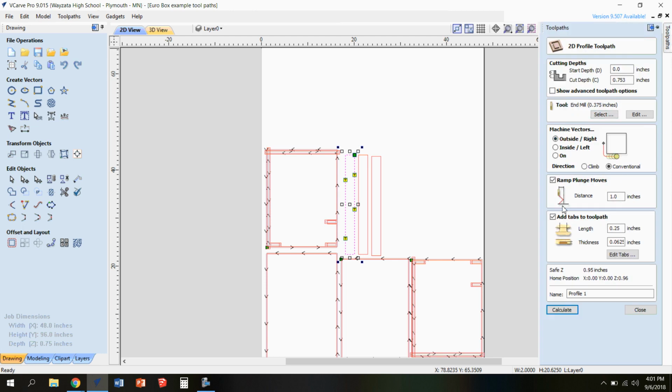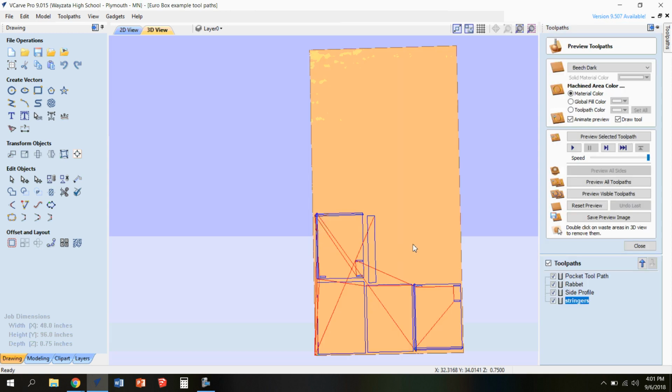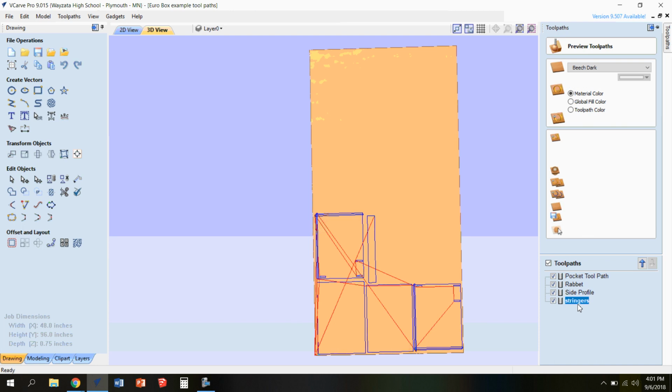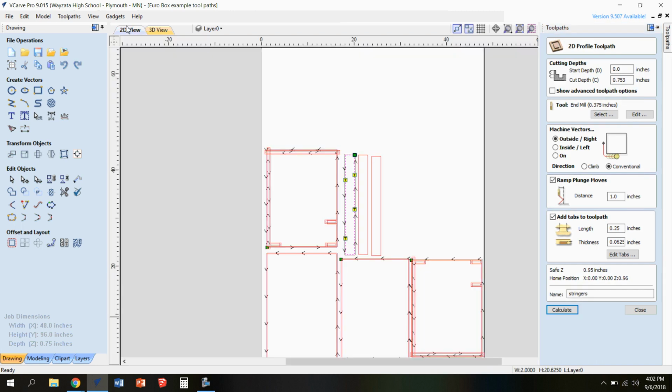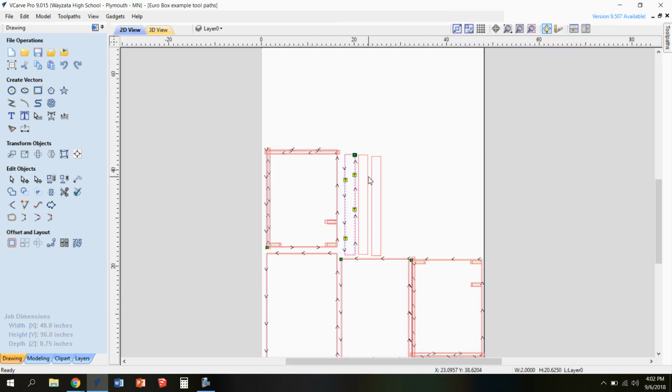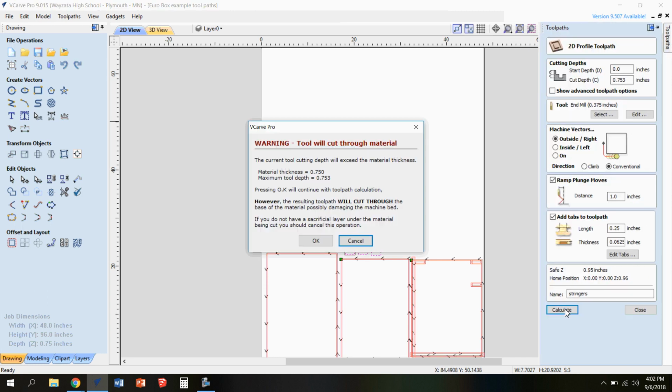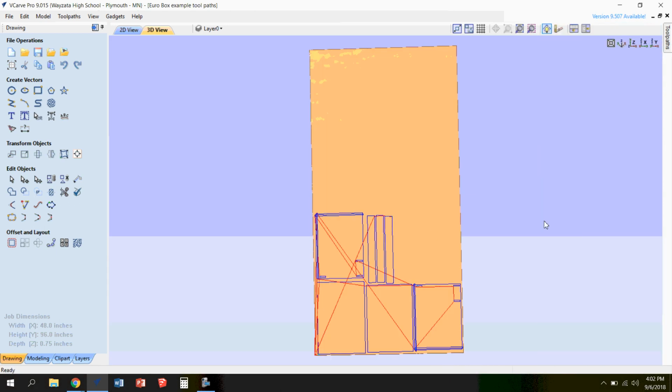Okay, we're back here, add tabs, and we'll call this stringers. It's going to cut through, that's okay. Whoop, I must have only had one of them selected. So we're going to come back here to this tool path, hold down Shift, and calculate it again. There, now they're all 3 in there.